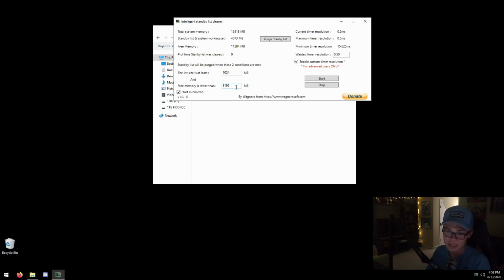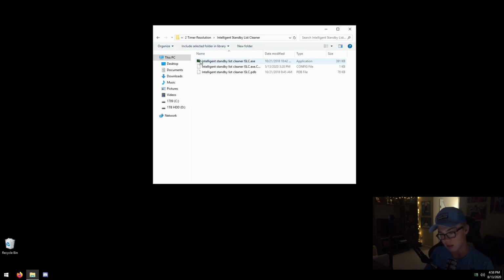Well, most people, I typically believe, have 16 gigs of RAM, so that would be 1024 by 8. You'll get 8192. Then you're going to hit start. This will actually start it and force that timer resolution. So we're just going to minimize that. Do not close this out.